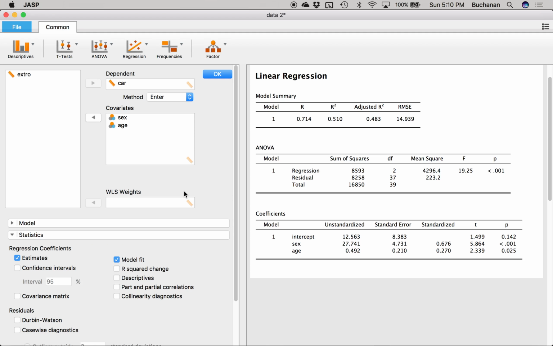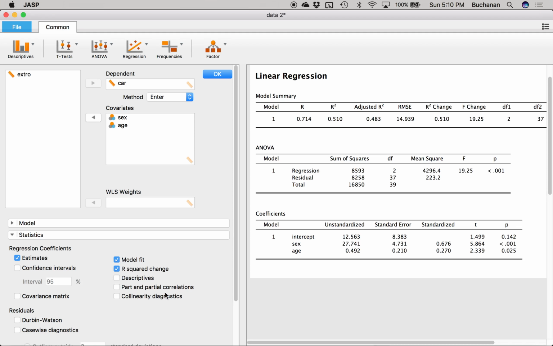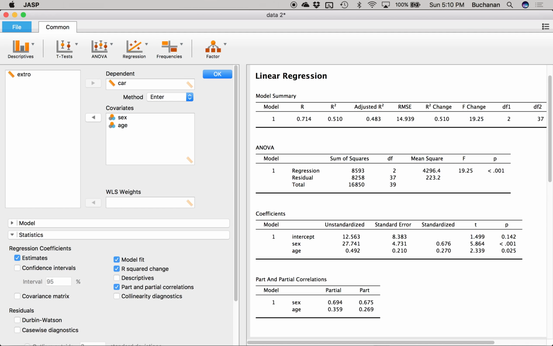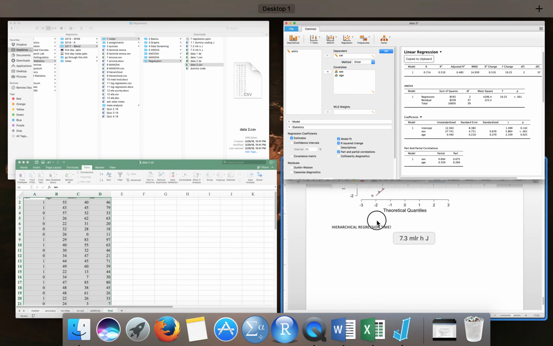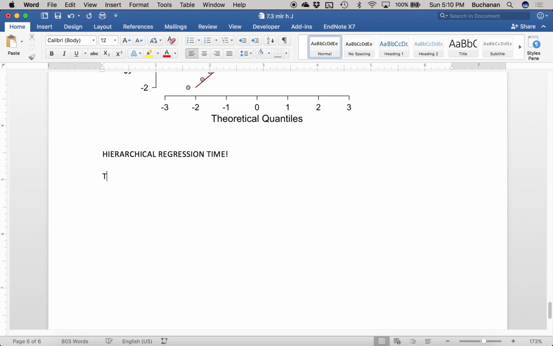So I'm going to take my first step, which is going to be age and sex, and I'm going to put them into my analysis and only look at them. Okay. So we're going to add R-squared change here in part and partials when we're running the actual regression, and this is going to be step 1. So you'll see extraversion over here is hanging out, waiting on its own turn. And here's step 1.